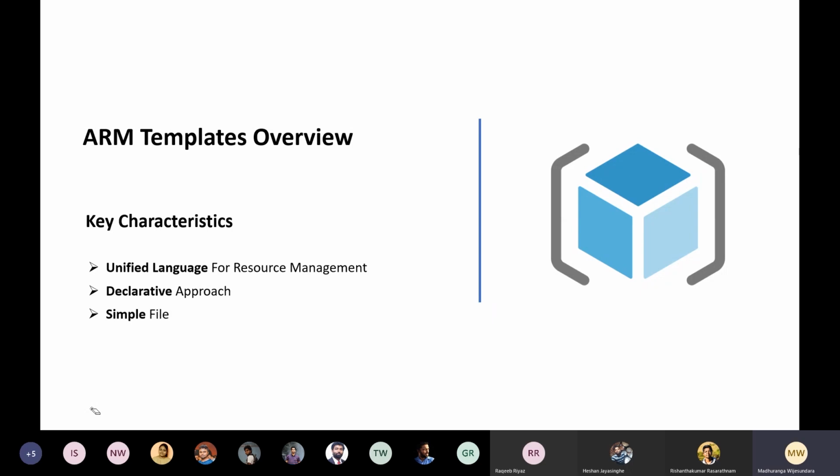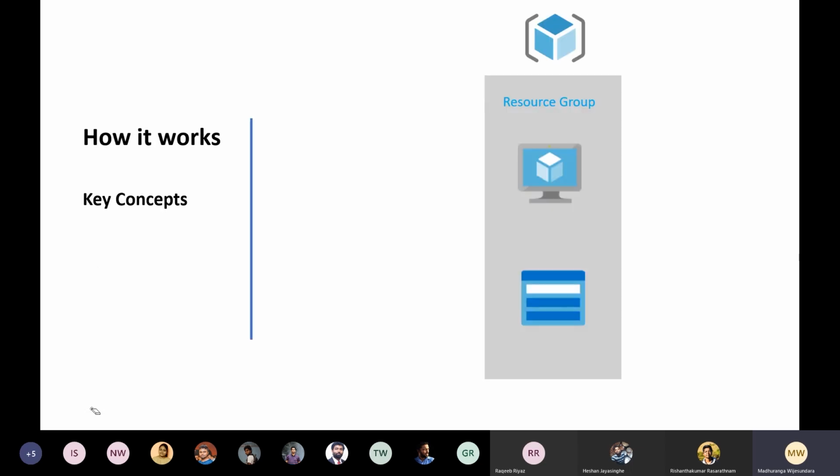It is a simple file type. I think if you are familiar with ARM templates already, you know it is a simple JSON file. So it has a unified language, it has a declarative approach, and it is a simple file. Let's move to some examples. So how do these ARM templates work?